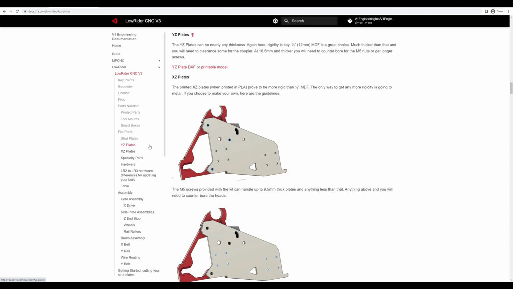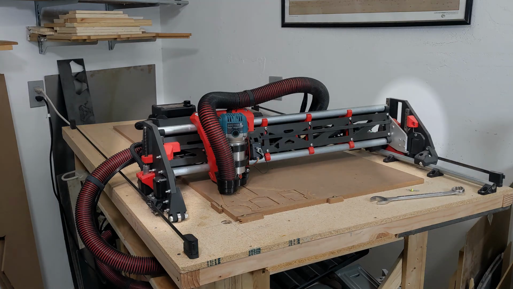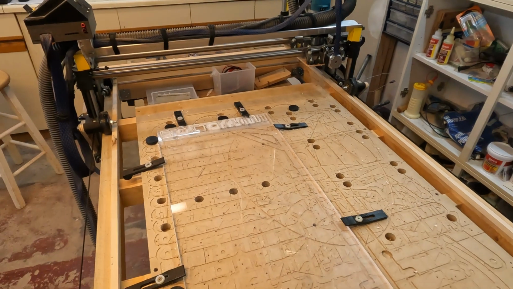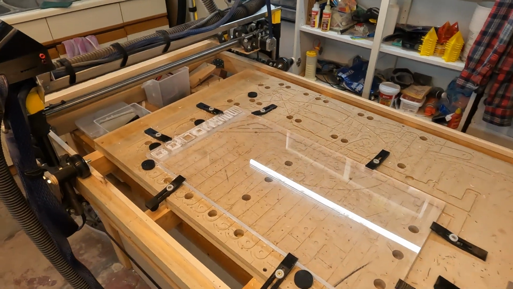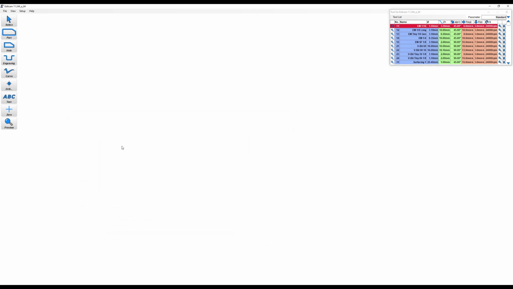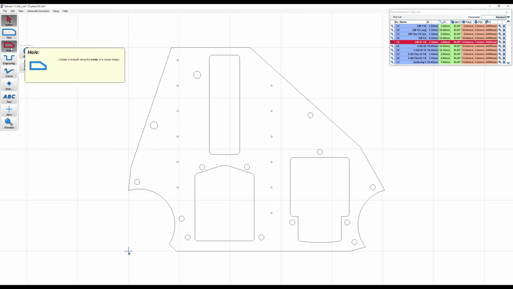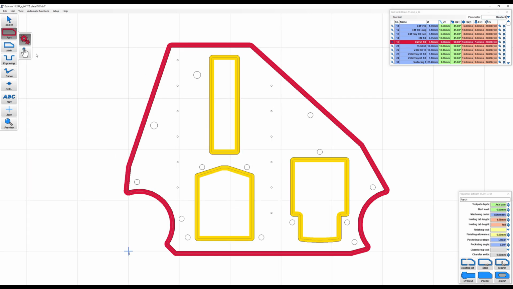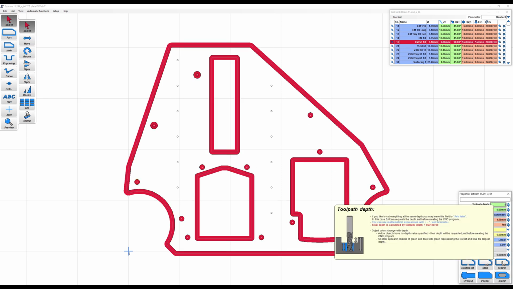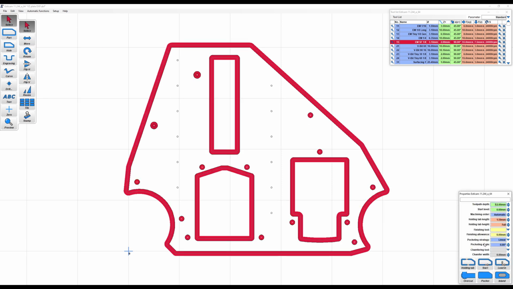The parts I'm going to work on now are the YZ plates. These are the large plates on the side, and they can be made out of things like MDF or plywood, but I've come into possession of some 12mm acrylic and I foolishly decided to make them out of this. I bring the DXF file that I've downloaded into my CAM software, define the holes and the parts and some drill holes, set the depth to 12mm and export that.